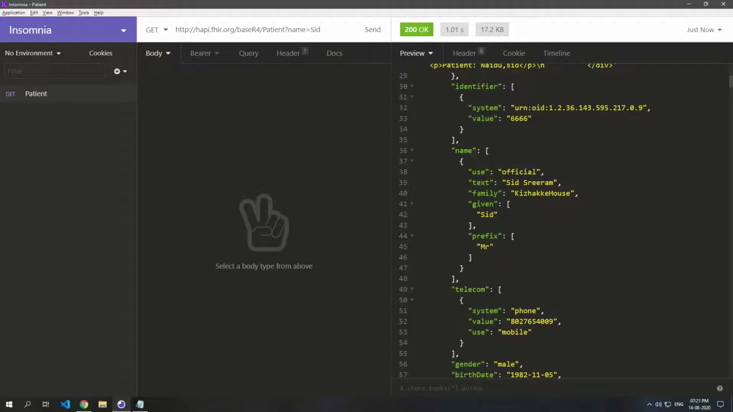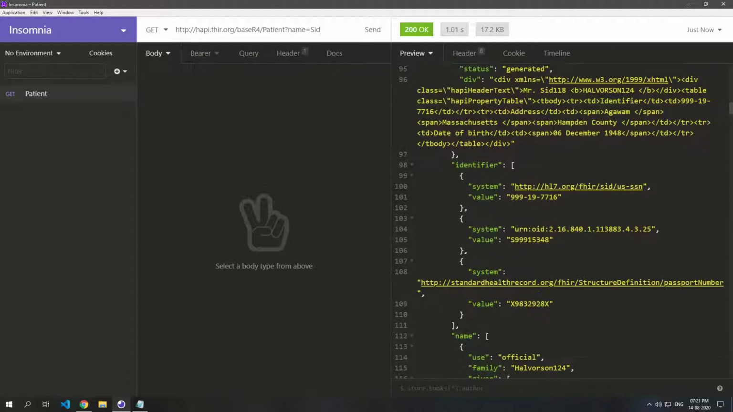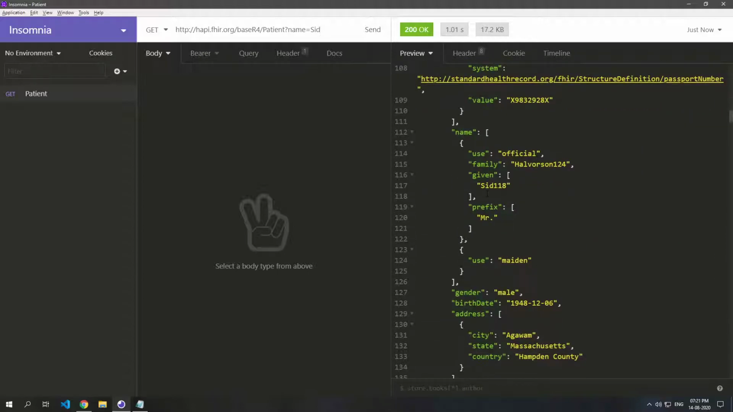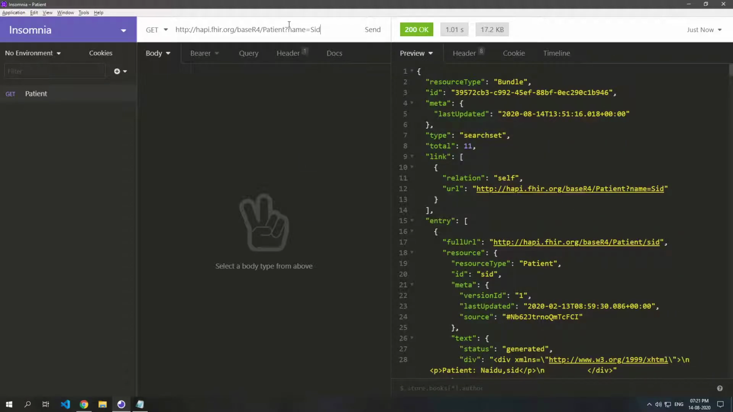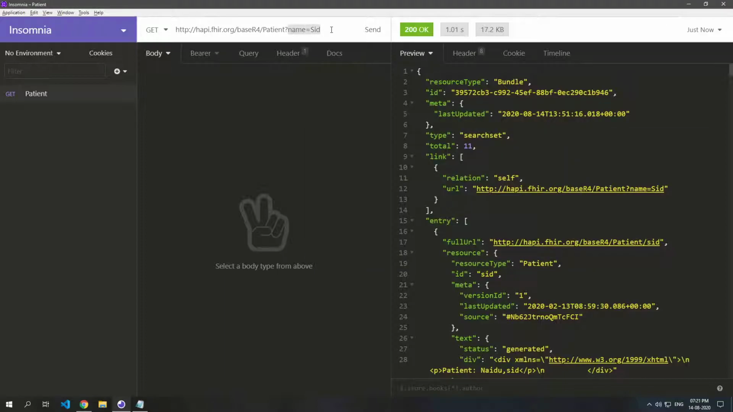And we can see that this is Sid Sriram, and we've got 10 other patients. This is Sid 118, probably an automatically generated patient. So let's take a look at how we can do the other searches. Let's see how we can search for all patients with family name Ramesh. I don't know what family name is called.